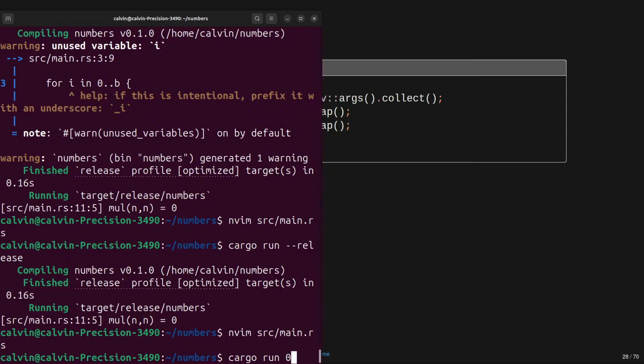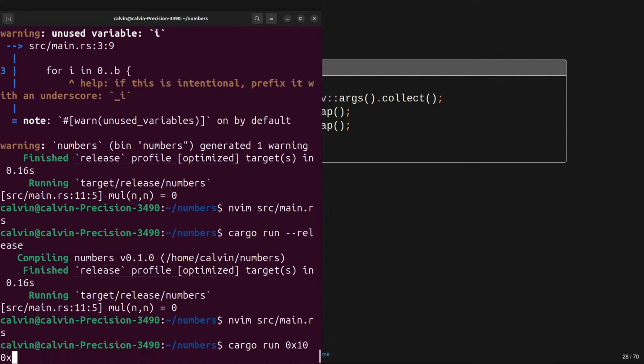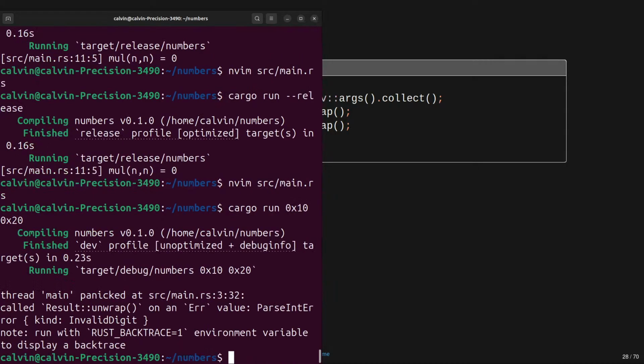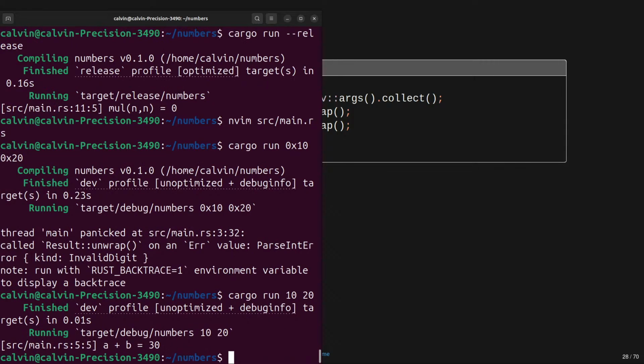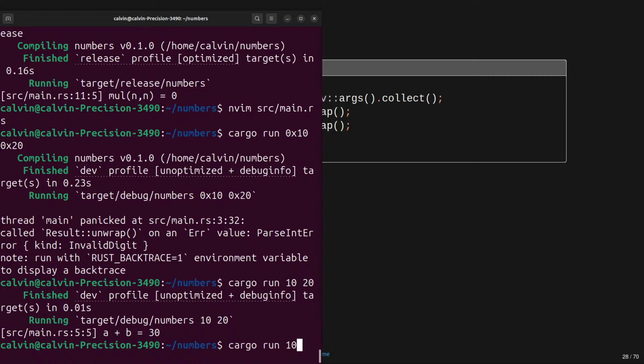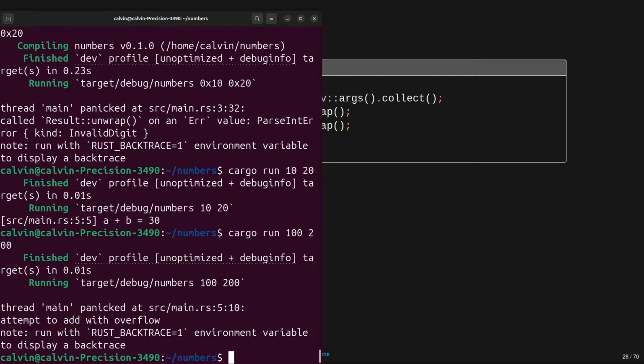Cargo run, let's see, I can probably put like 10 and 20 in here. Oh, no, I can't because that's hex. Can I put decimal 10 and 20 in here? No problem. A plus B is 30. Easy peasy, right? I bet this means I can add 100 to 200. Oh no. Oh, what happened? Oh, I attempted to add with an overflow. Wait, no, I have an idea. Okay? Everyone remain calm.